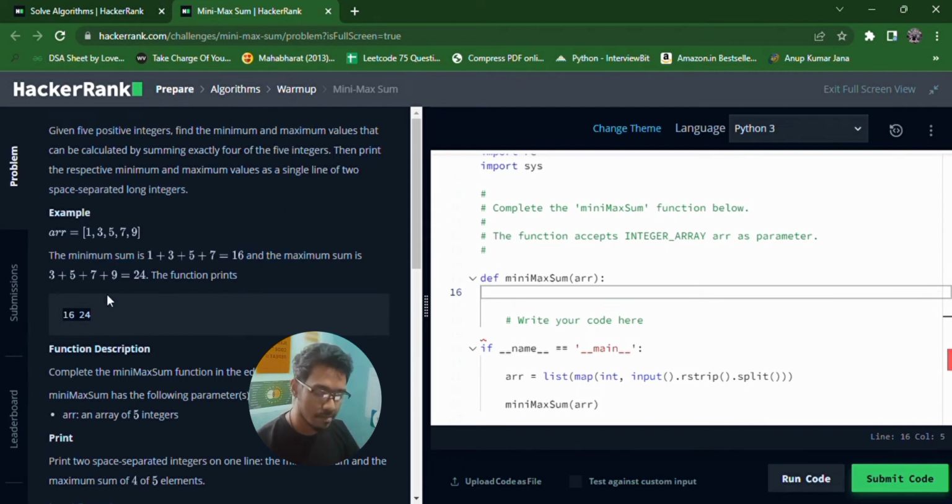But what we can simply do is run a for loop, add all the sum in a variable, and we can subtract them. When it comes to maximum sum, then we will subtract the first element. When it comes to minimum sum, then we will subtract the last element, right?